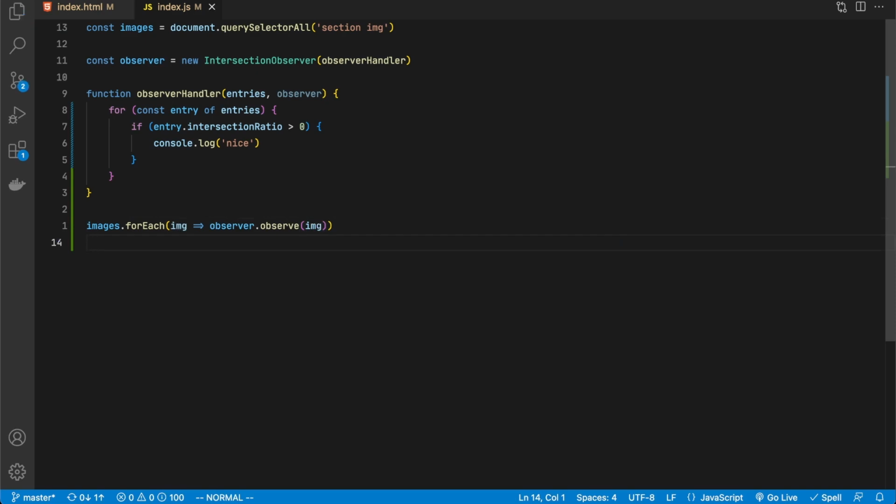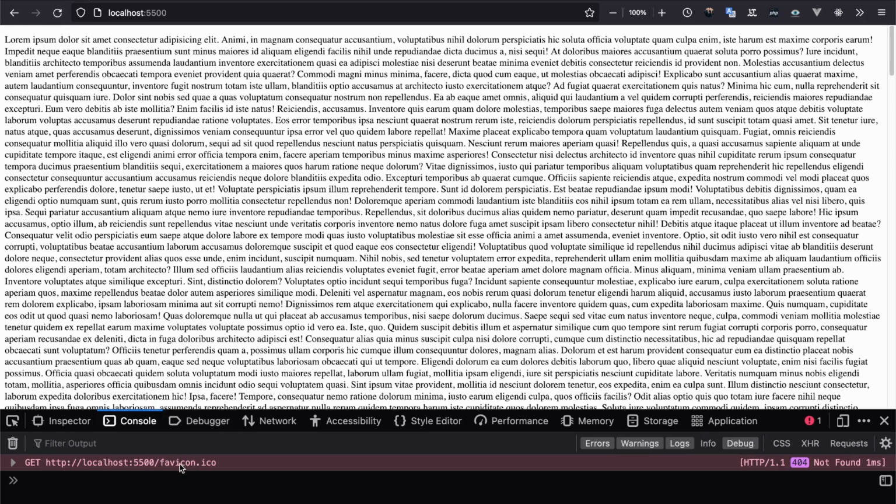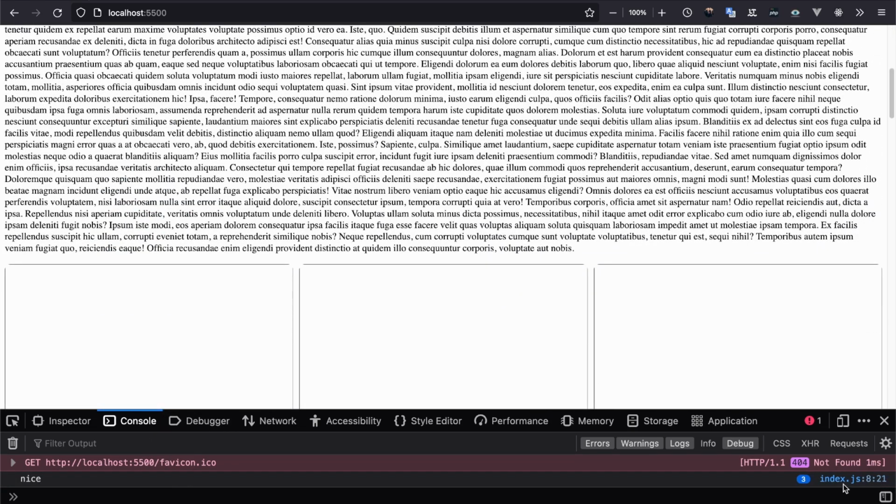Let's preview it in the browser. Let's refresh the browser. Okay, we see it's just the favicon missing. And we scroll down and we see "nice" printed three times because we see three images.